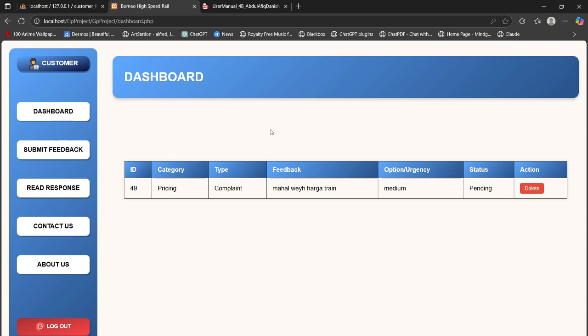In the dashboard, you can see the feedback that you have already given before. Here it's showing the ID of the feedback, the category, which is the pricing category, and the type is complaint. The feedback made by the user is this. The urgency level is medium and the status is pending. You also have the ability to delete your feedback. So this is the dashboard.